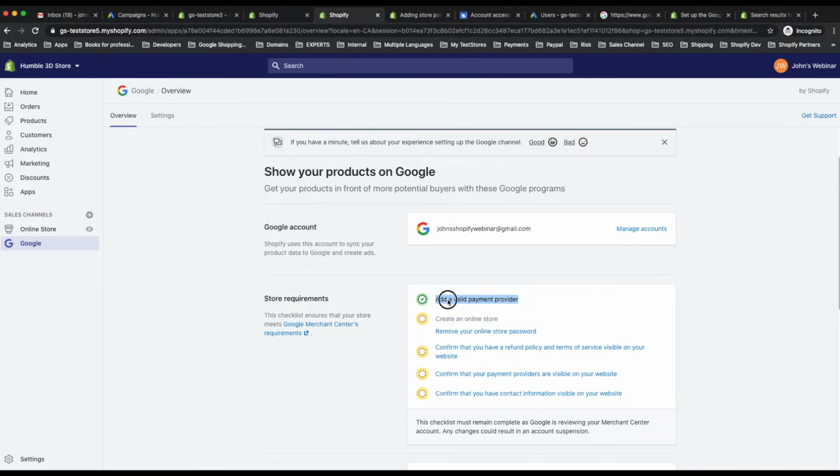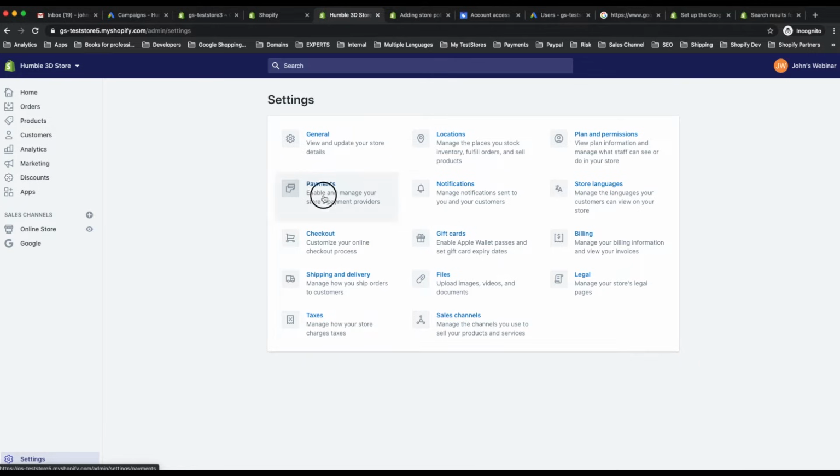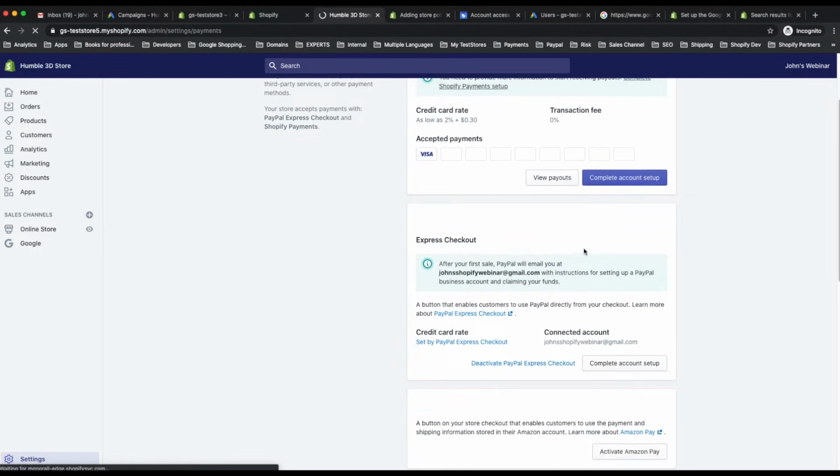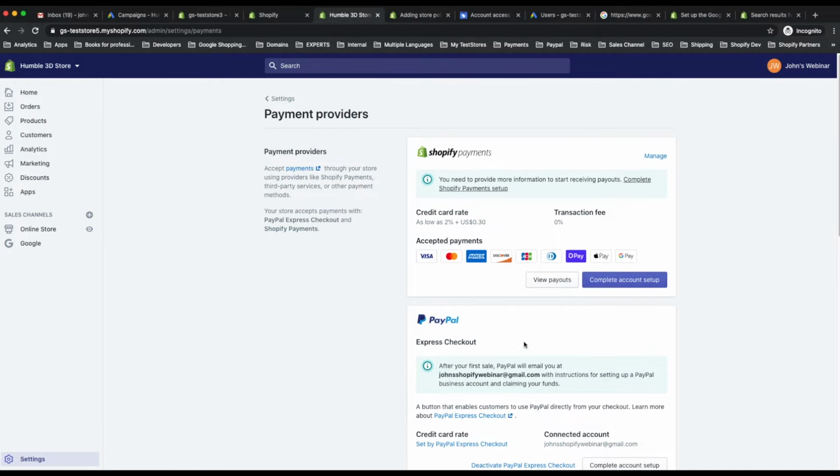So first of all, we see here that add a valid payment provider is already checked, and that's because I have Shopify payments enabled by default when I start up. You have to complete the setup of that to be able to use it fully, but you need to have a method of accepting payments for online orders added to your store, and we can check that out under settings and payment providers here. So you go to settings and then payments, and then you'll enable one or two options here.